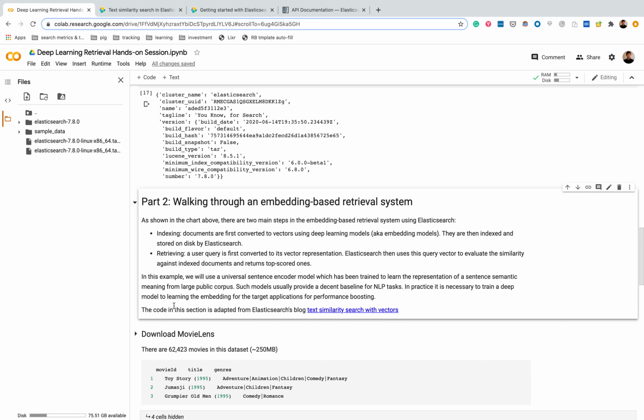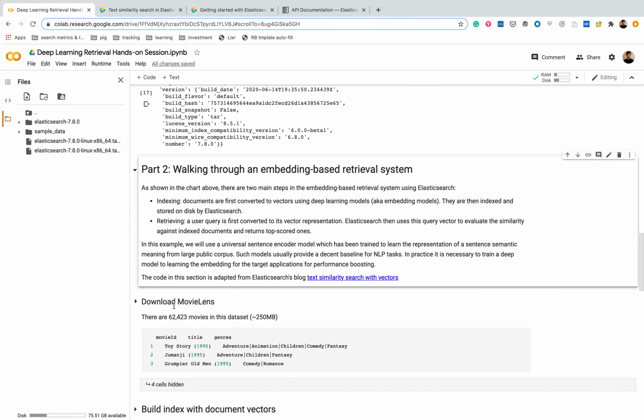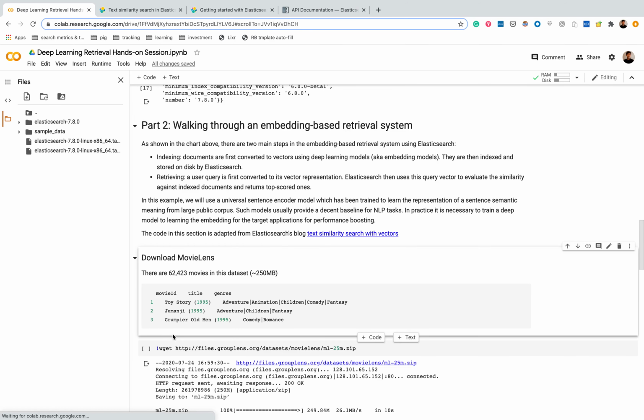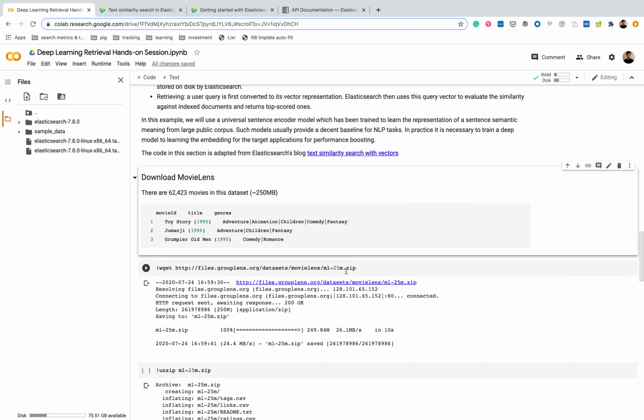So the first thing is to download the MovieLens data. MovieLens is a very classic data set about movies and users' comments and ratings. We will simply use the movies' title and genre information to build our system, so that we can retrieve movies based on their titles. In this data set, there are roughly 60K movies. Let's run through them one by one.